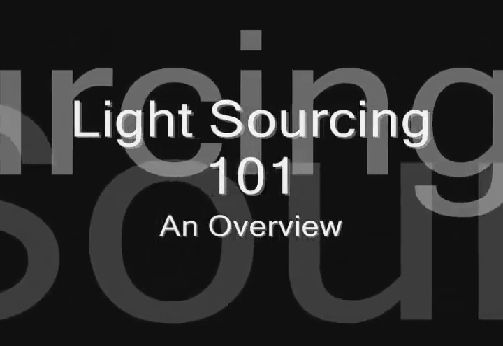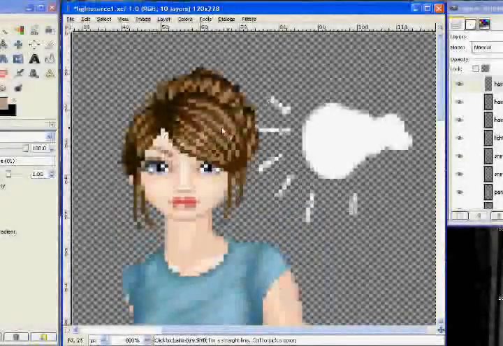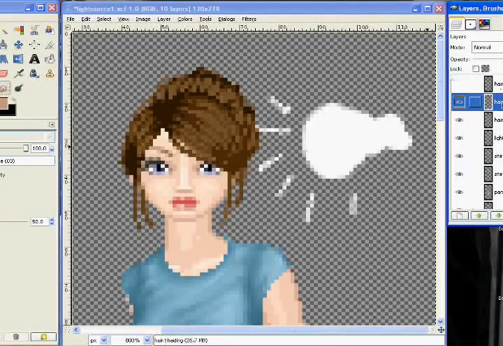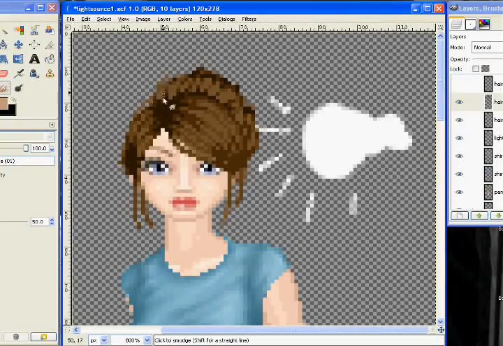Hello again, or, well, again if you've seen my other video on backgrounds. And this is Light Sourcing 101. Tool shading, of course, because that is what I do. And that is what I'm the best at teaching, because that's what I've done for most of my time in the dolling world.